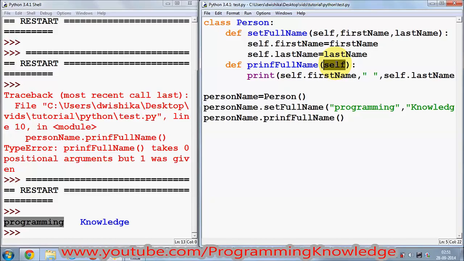Self is just a pointer to the class instance. So this self is pointing to this person name, and this is called the class instance. Whenever we create the class instance, it will assign this person name at the place of self, and then name will be set as person name, which is this instance dot first name, person name dot last name. Whenever we call this function, it will print person name dot first name, person name dot last name.